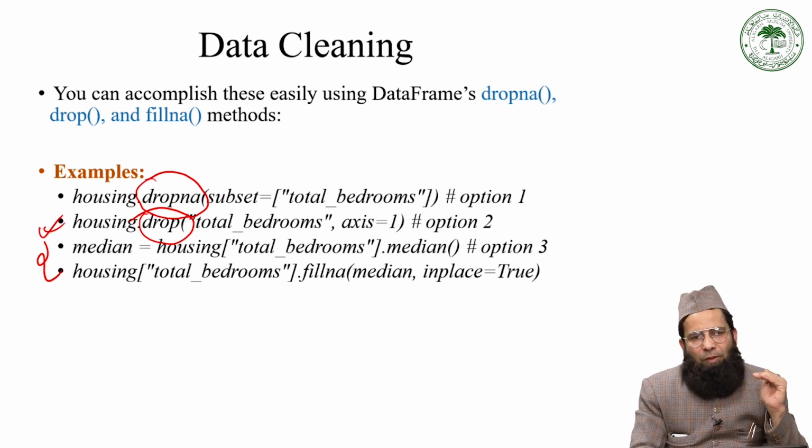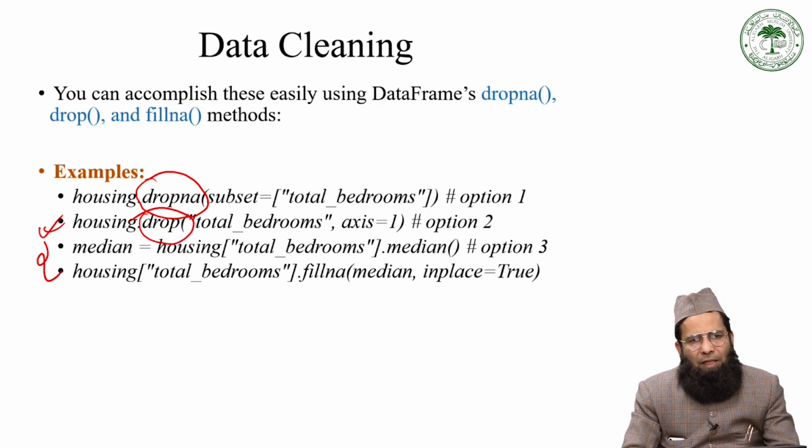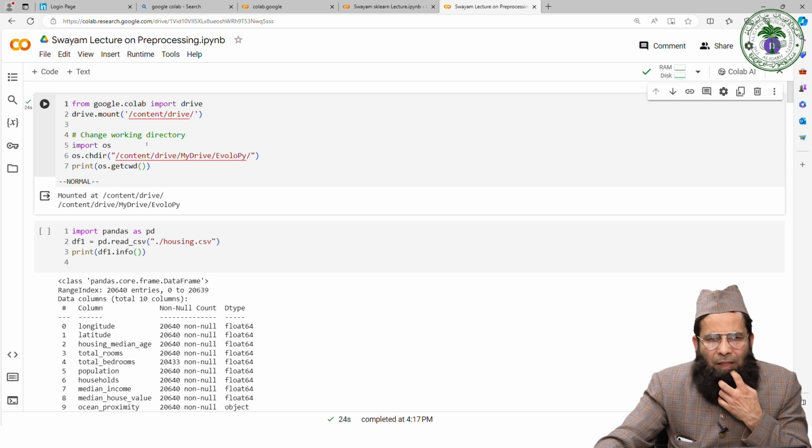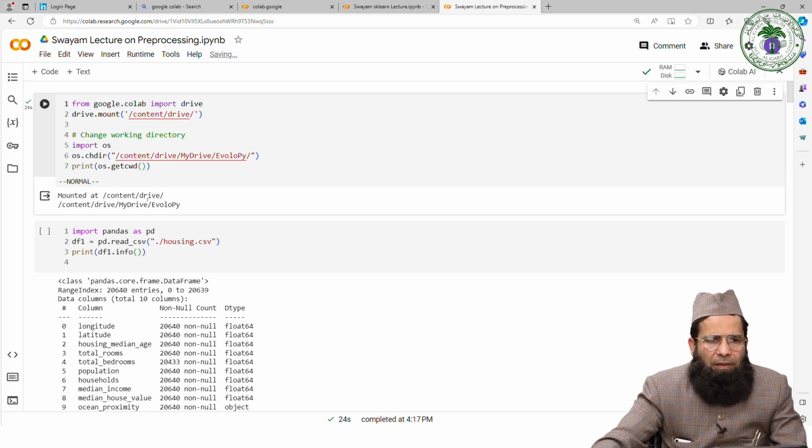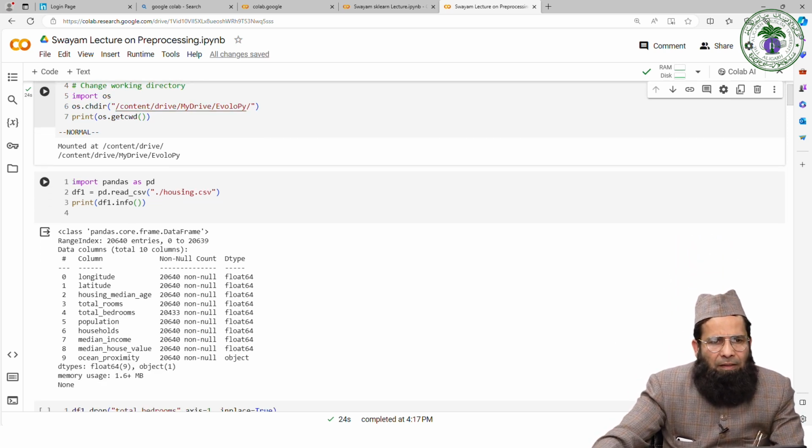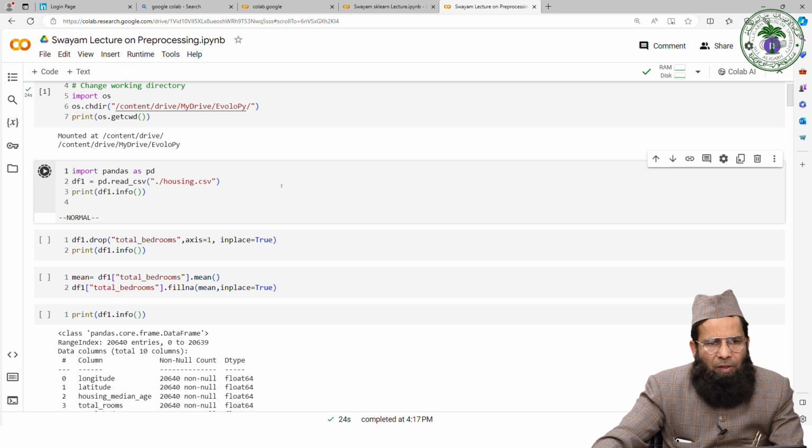Now I am switching to Google Colab, where I will show you how to clean the data. Let me switch to Google Colab. Here I have mounted my Google Drive, and I am reading the housing dataset. Let me execute this one.